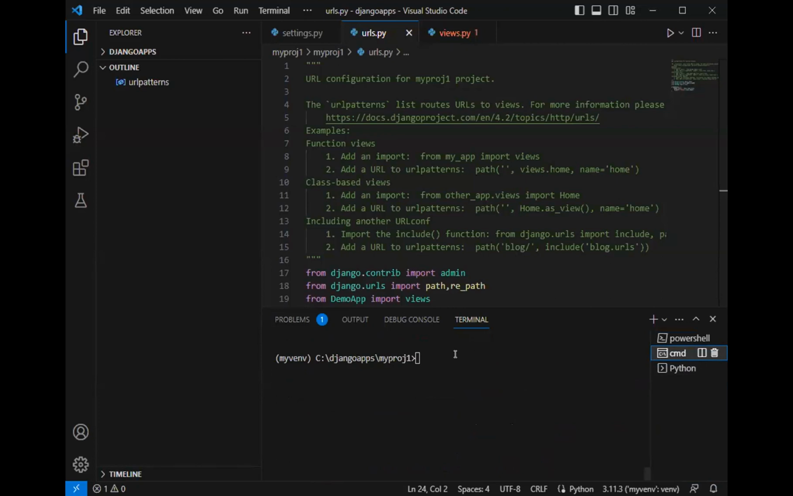Here you created your virtual environment. Virtual environment is open here. Now you say migrate here. Here you type python manage.py migrate, you can type here. Python manage.py space migrate. Migrate, right? Yes. Enter.